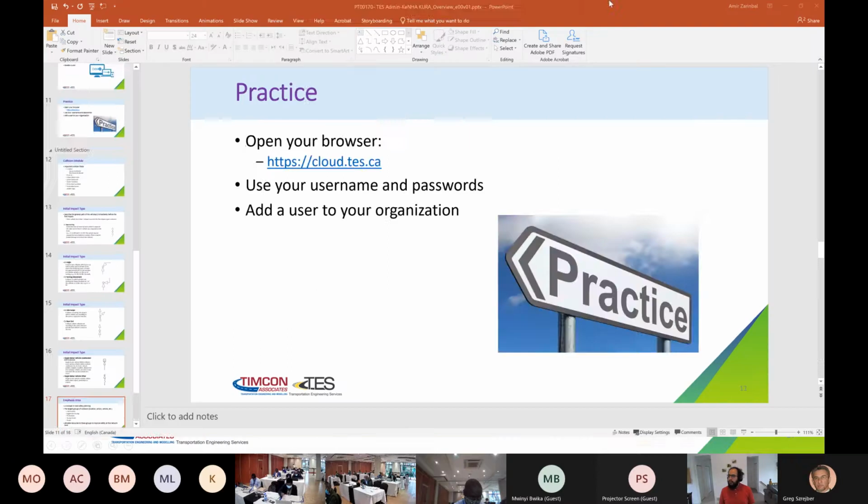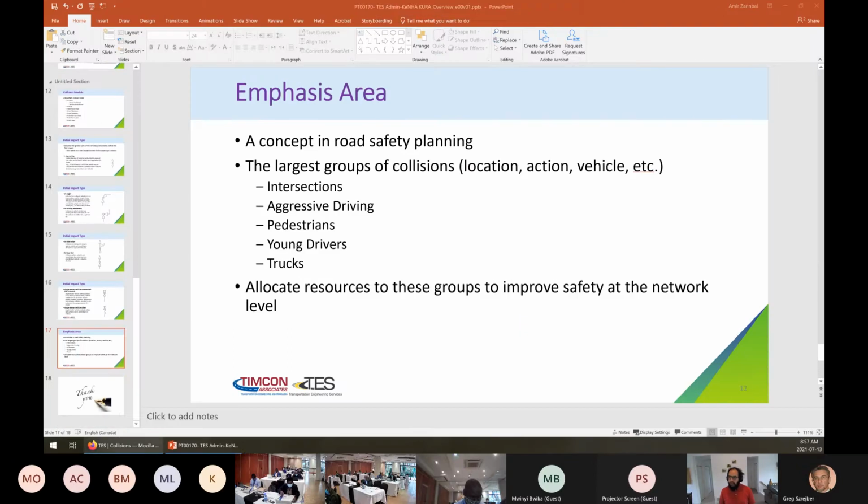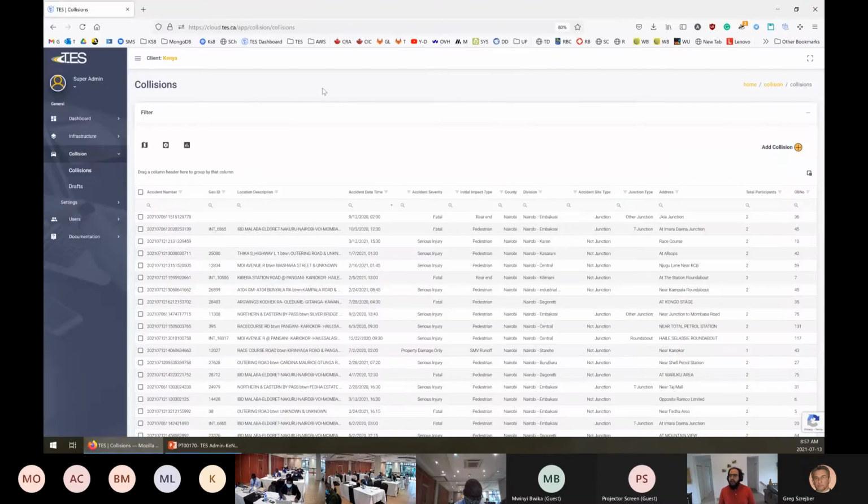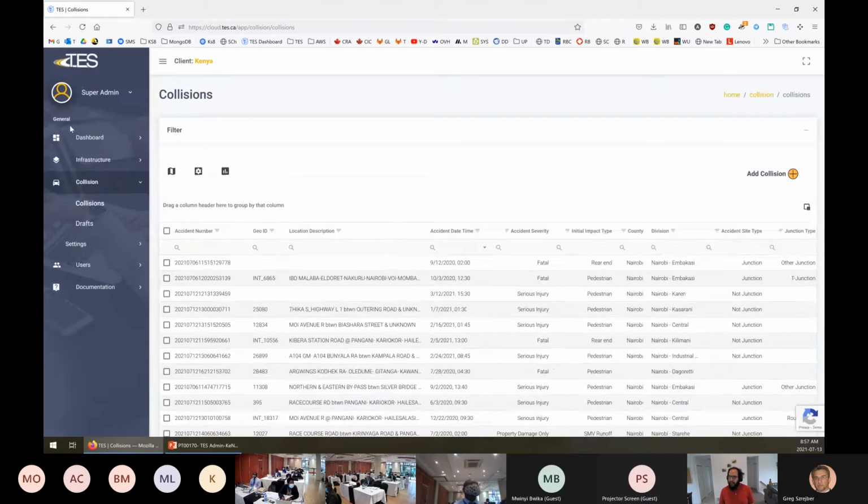Good. So let's go and review the collision module together. And I'm going to talk to you about the collision module. So as you can see on the menu here, Greg started to talk about them and try to show you what was the general concept, how to filter and what's happening. I'm not going to cover them again because I think by now you will have a good understanding of what's happening and what you have.